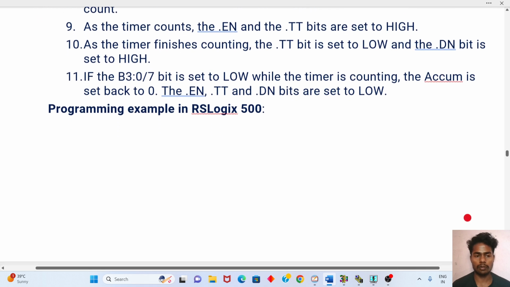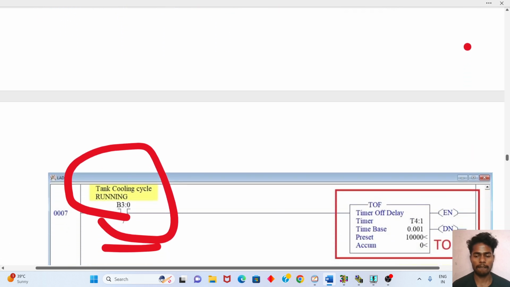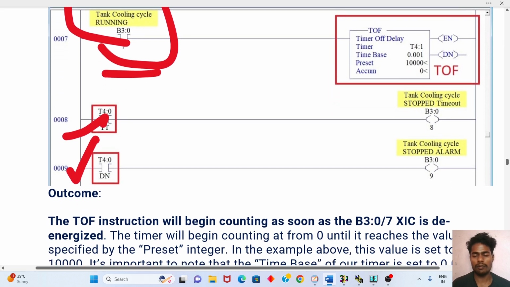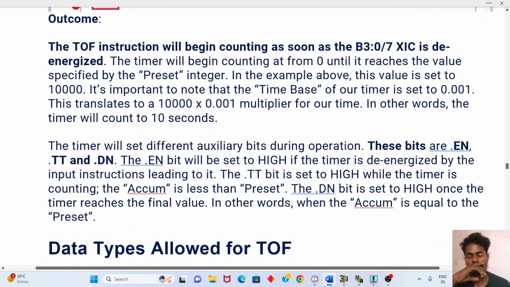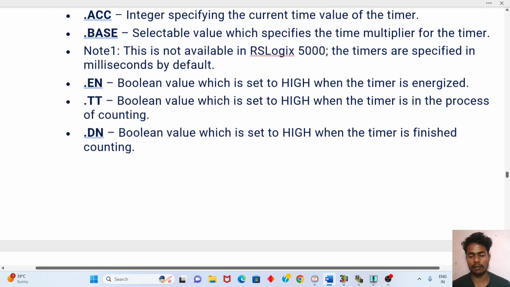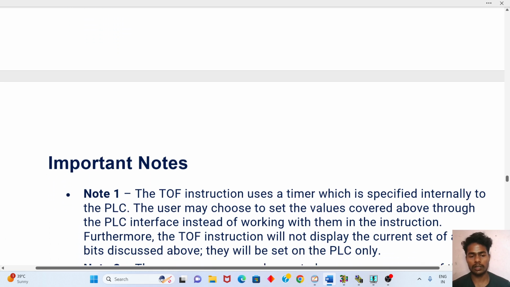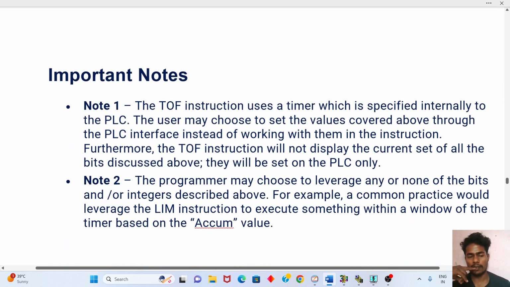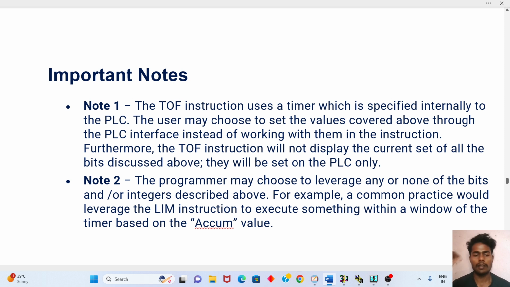Now I have some important notes for you about the TOF timer, and also about the program in RSLogix 500. Here are some important notes, so you have to read them. Understand?